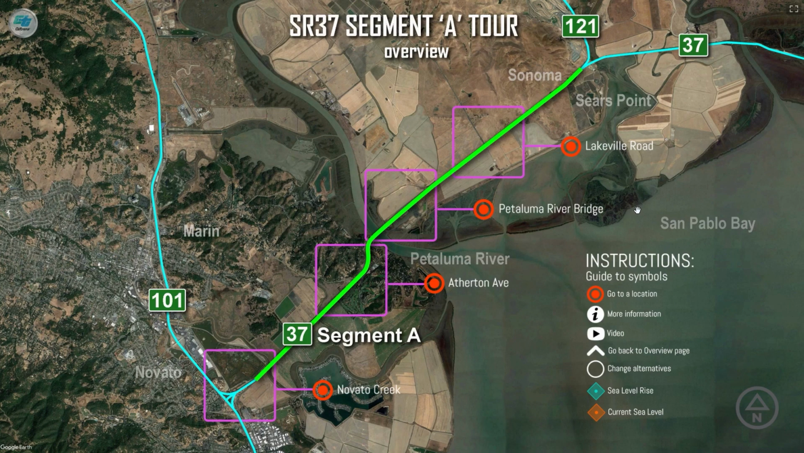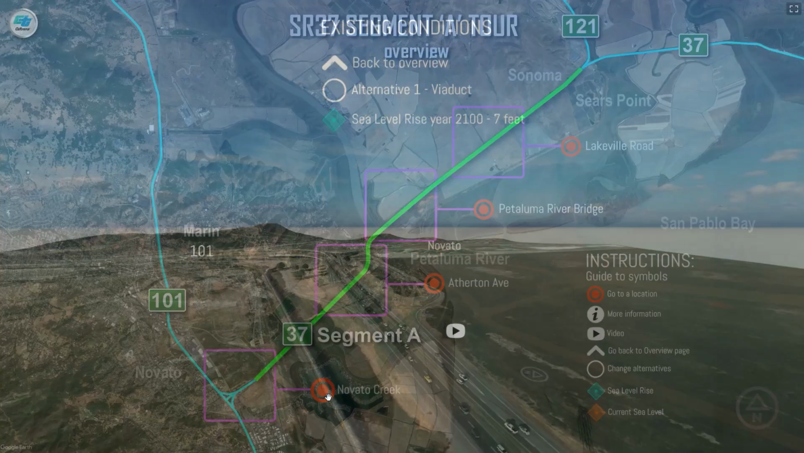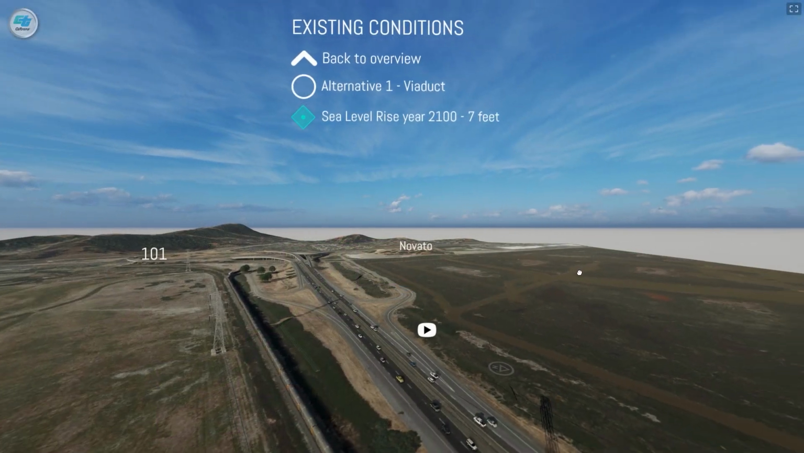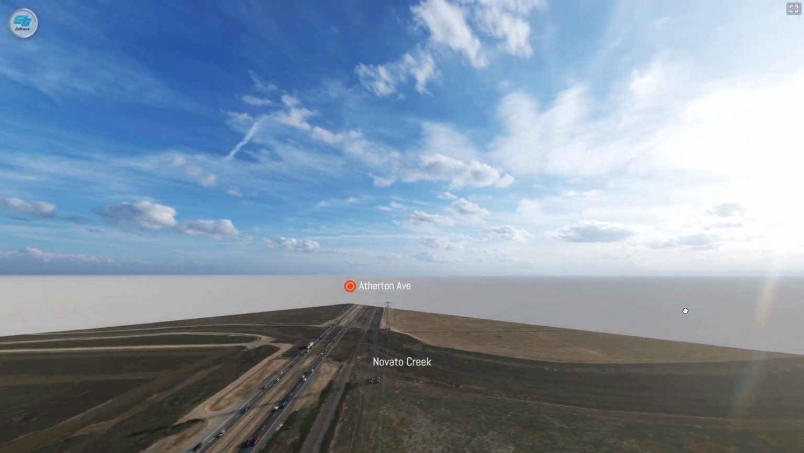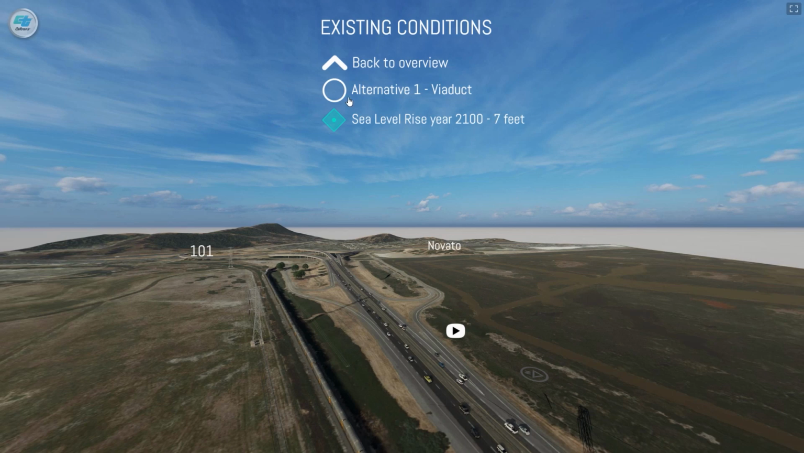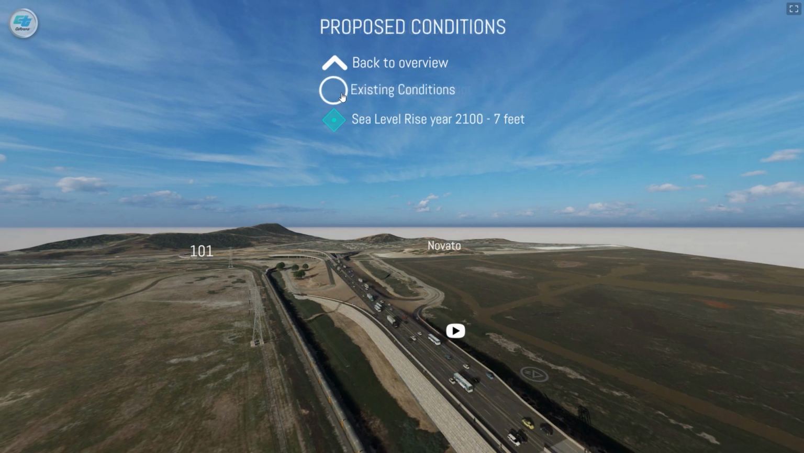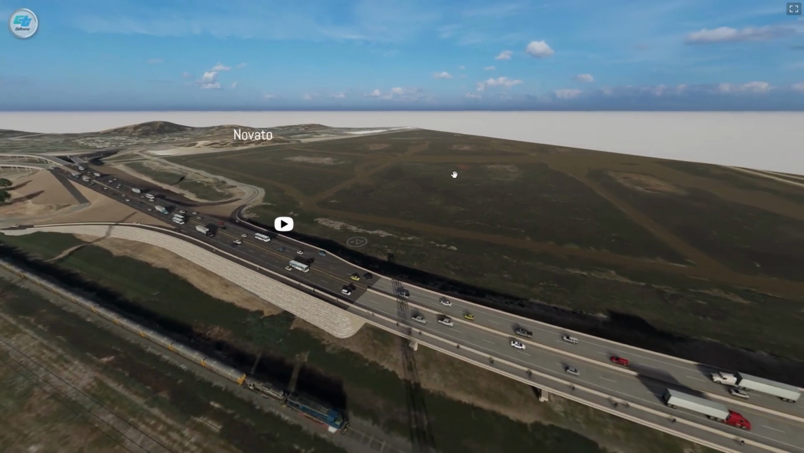In an interactive, web-based interface, stakeholders can explore proposed projects at their own pace. Users can interact with both existing conditions and proposed conditions.